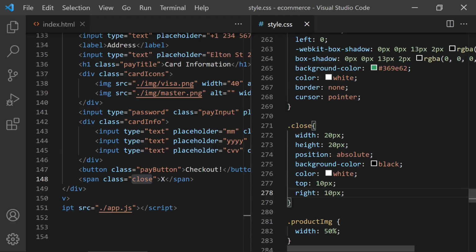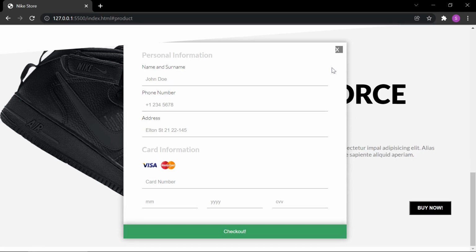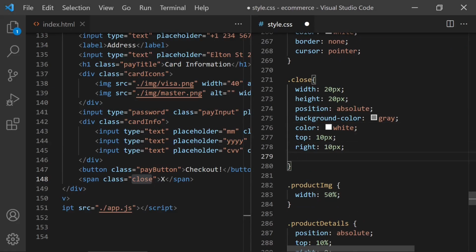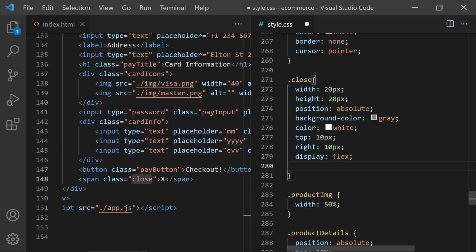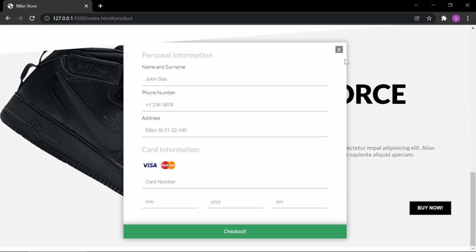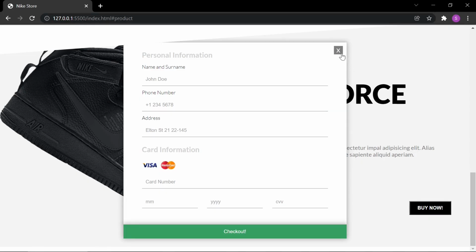By the way, I can change this color. It's really dark. Okay, it's better. And let's center this X inside this component. I'm gonna say display flex, align items center, justify content center, like that. And I'm gonna say cursor pointer, maybe some padding. It's gonna be bigger. Okay, perfect.